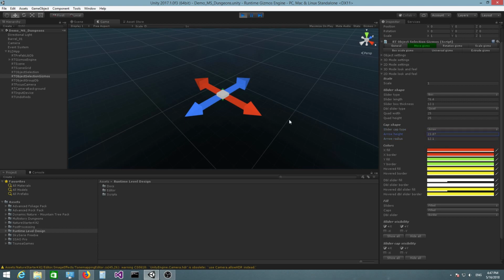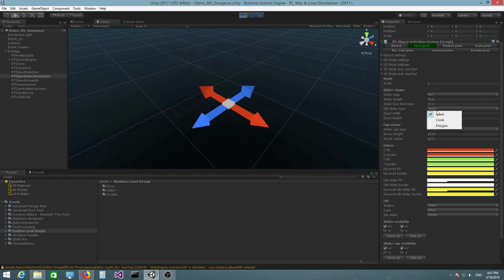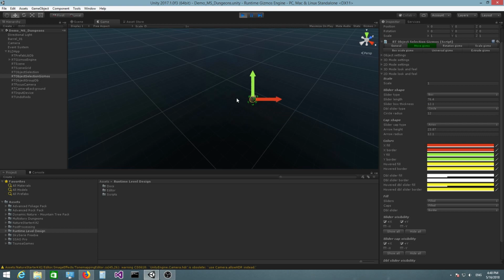Let's just do something like this, right? And then you have the double slider type. The double slider is this thing in the middle that allows you to translate along two axes at once. Default is set to quad.